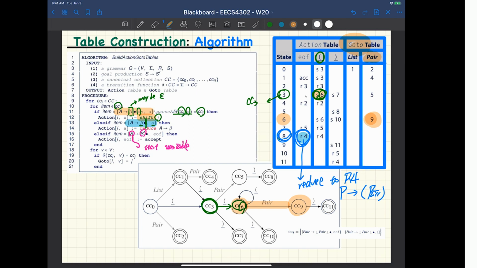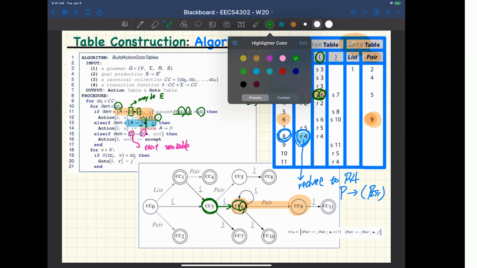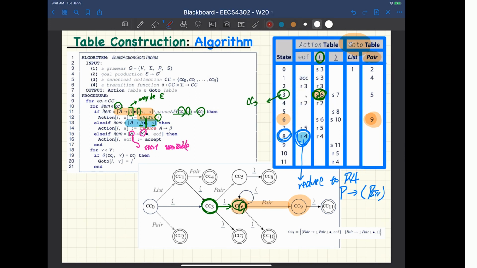Filling in these two tables really boils down to identifying patterns of the items that are in your CC. Okay? What I can potentially do is say, I wouldn't want you to fill in the whole table. This is one possible question. Given this particular table, let's say everything is blank.